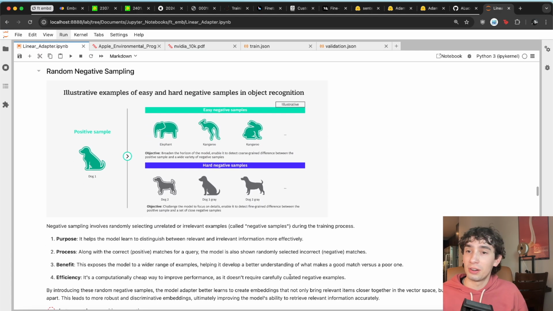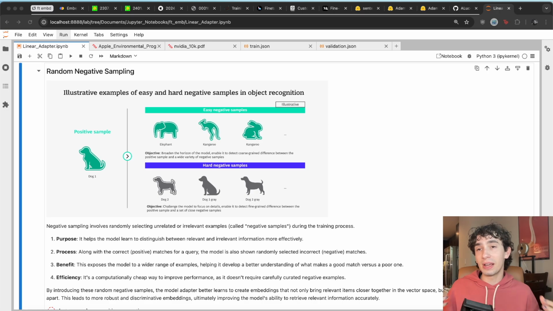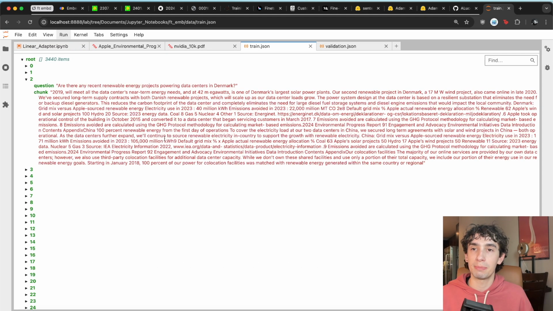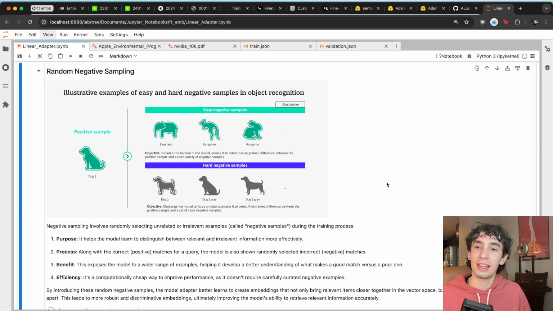First, starting with what random negative sampling is. Random negative sampling involves almost randomly selecting unrelated or irrelevant examples to show the model during the training process. And so this will be an irrelevant chunk of text that is going to be paired with the relevant chunk of text here. The hope is that giving the model something that is irrelevant will make the model learn better how to distinguish between the relevant and the irrelevant information more effectively.